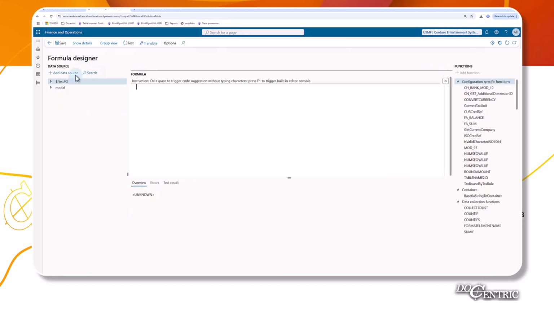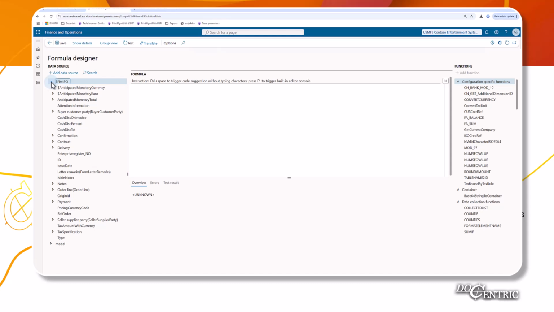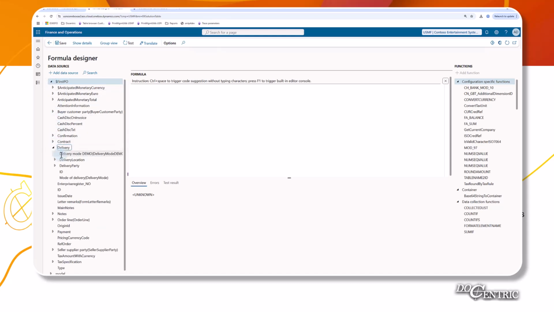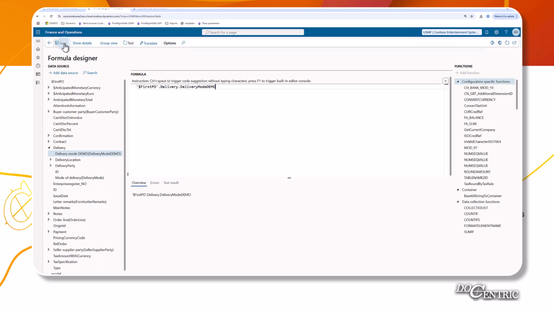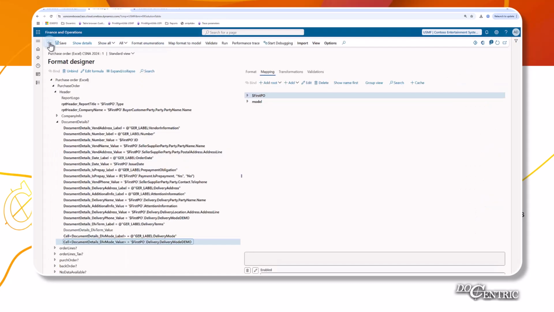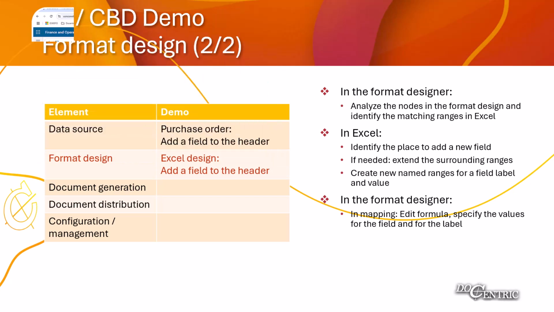In the data source on the left side, I need to expand the model node, find the matching field, delivery mode, and click the Add Data Source button. Save and go back, save the configuration. And we are ready to test. Now we have all three electronic reporting configurations modified as per the request.